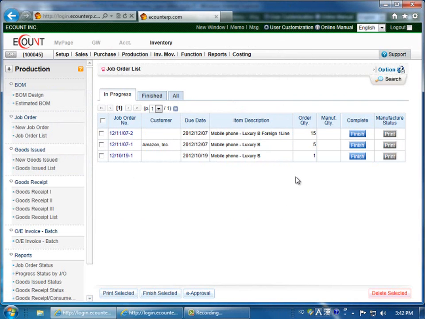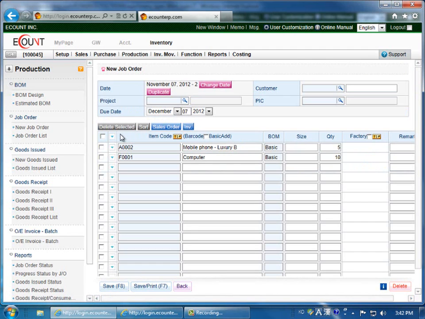If you'd like to modify or delete a job order, you can do so by clicking on the job order number slip, modify the data, and then when you're done, click Save. If you'd like to delete the job order, you can go to the lower right corner and click on the Delete button.